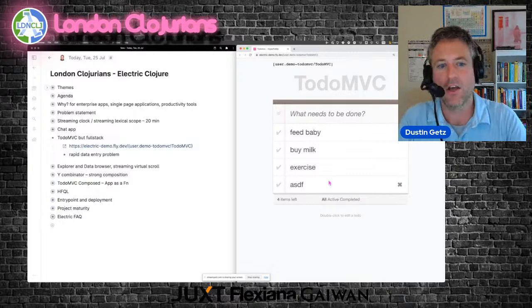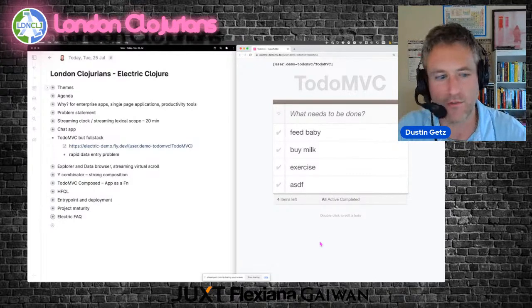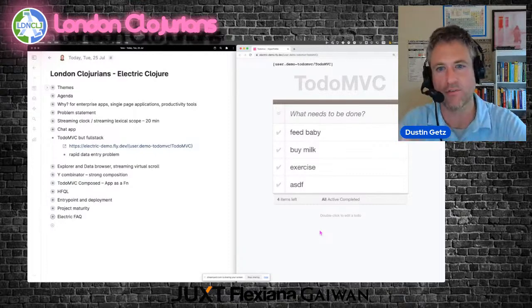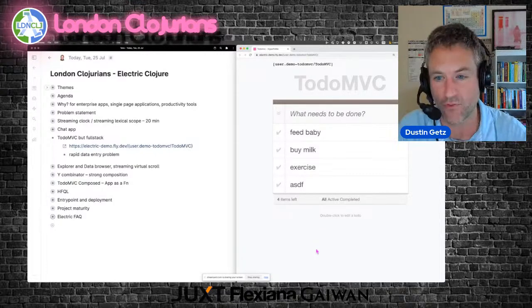If you had that, you could then essentially build Google Sheets, because the thing that sets Google Sheets apart from other low-code tools is this rapid data entry. You can type rows in Google Sheets really fast.